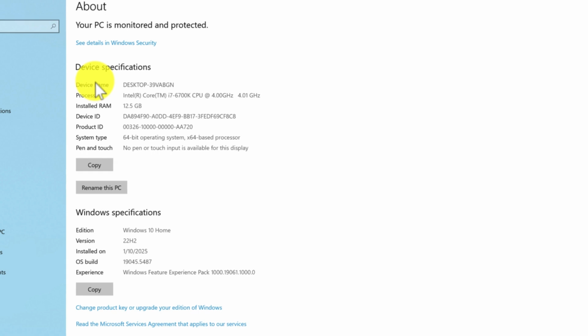Right at the top, you'll see your computer's name under Device Name. This is the name your computer uses on networks, so if it's something generic, like desktop-xyz123, which mine kinda is, you can change it to something more fun like Bat Computer or The Beast. But here's a side note, just keep it professional if you're in an office environment. No one wants to see Pizza Lover 3000 on the company network.